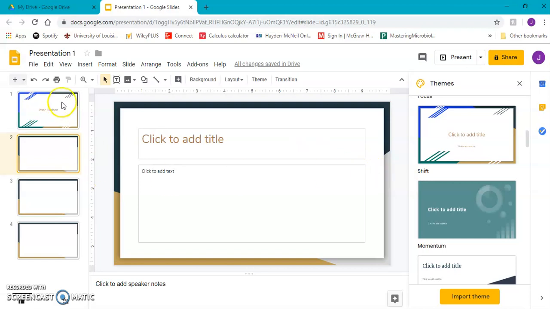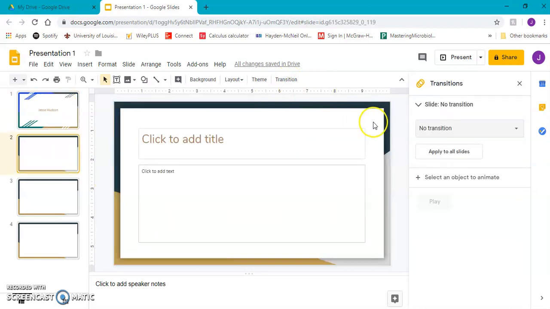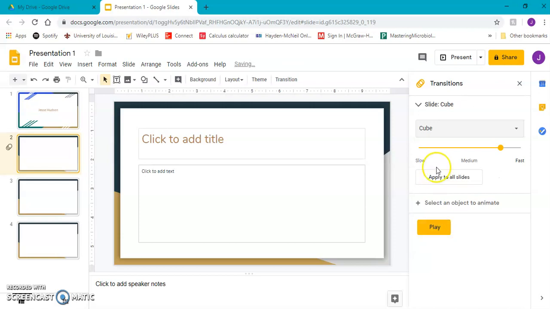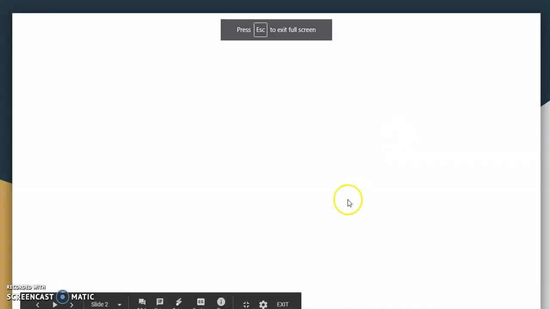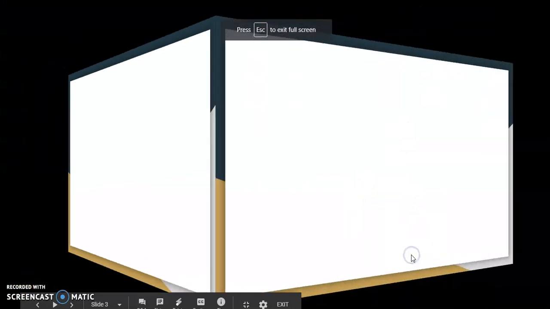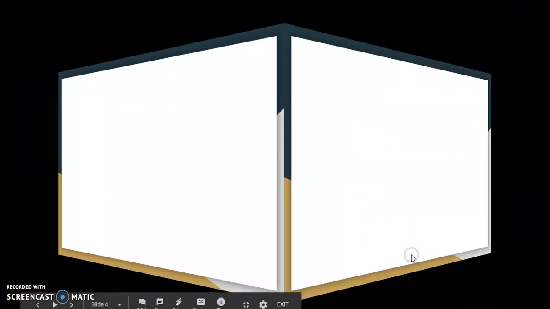Cool thing about the presentation, you can do transition effects. So you can go to transitions. You can do any one of these. You can do cube, apply to all slides. And once you view it, and you can view it by pressing present at the top, start presentation, it will do your transitions on each slide.